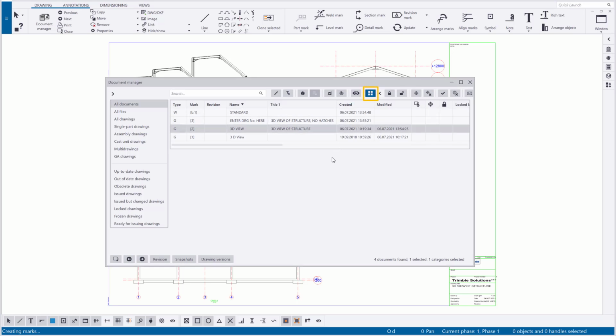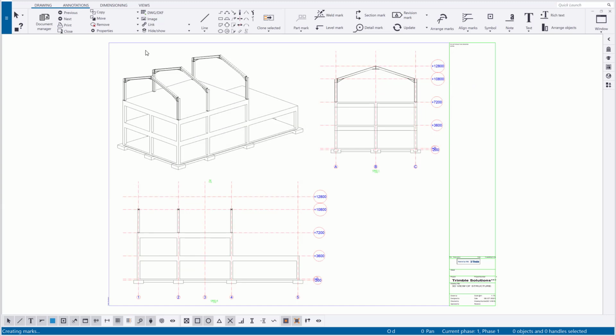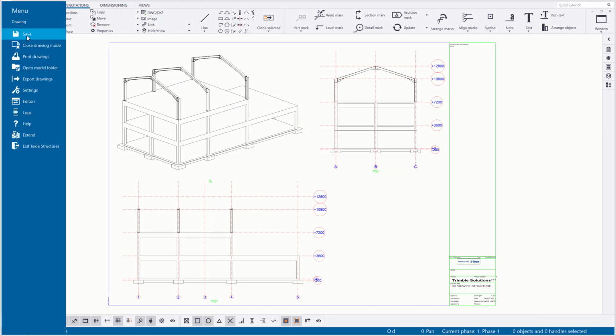When this button is activated, it changes color. The views in the selected drawings are now displayed in the model. When you save and close drawings, you automatically return to the modeling mode.